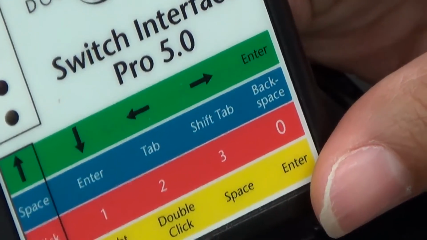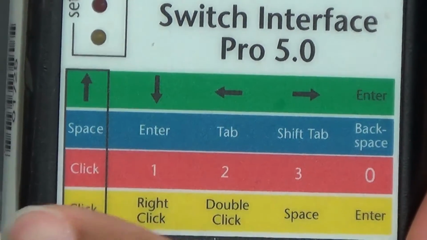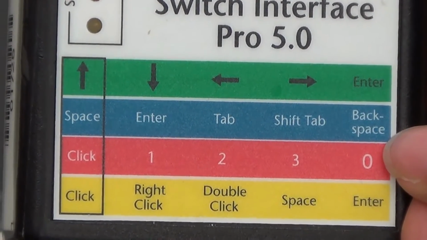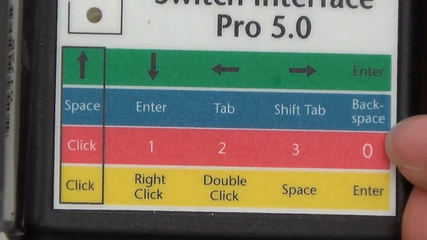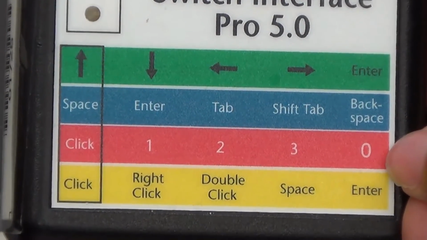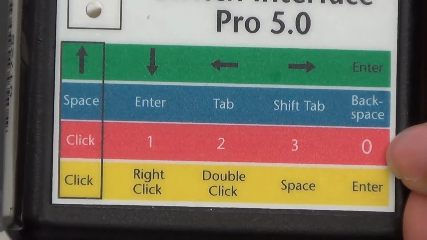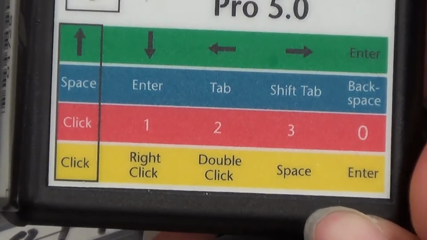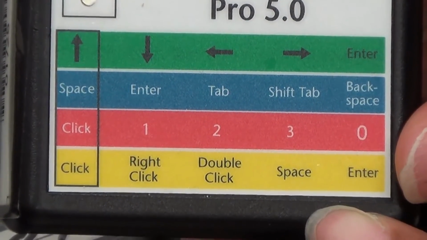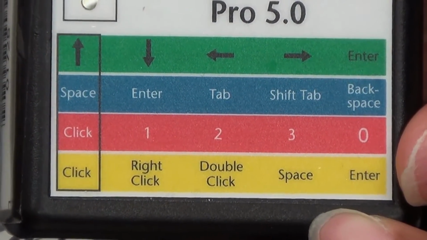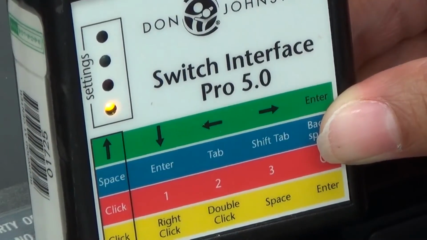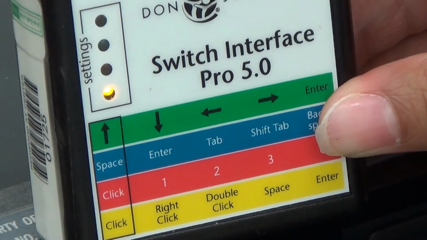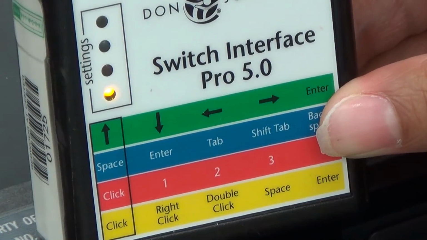If you take a look here, we've got several rows of keys. The top row has arrow keys and an enter. Next, we have the space, enter, tab, shift tab, and backspace. Then you've got click, numbers 1, 2, 3, and 0, another click, and right click, double click, space, and enter. Each of these can allow you to activate a key, which helps you use the software. For example, if I wanted to press the click, I'd need to choose either the red or the yellow rows, because those are the only two rows that have click in them.